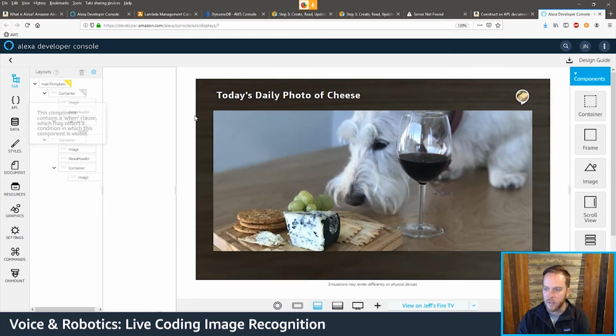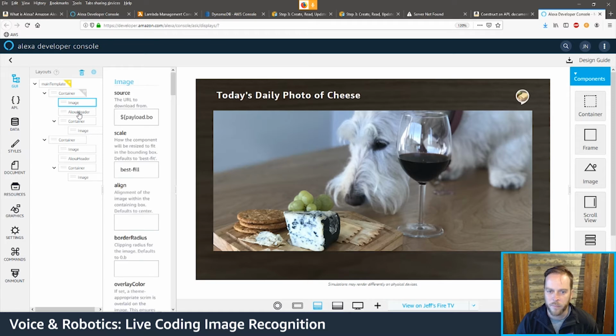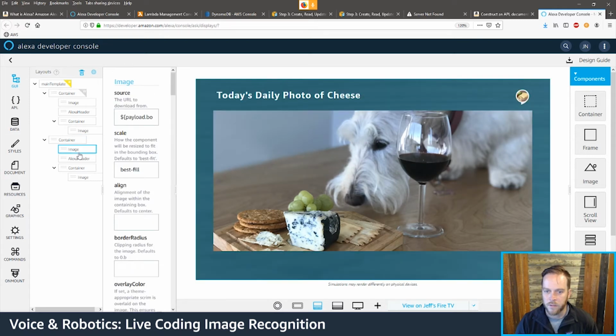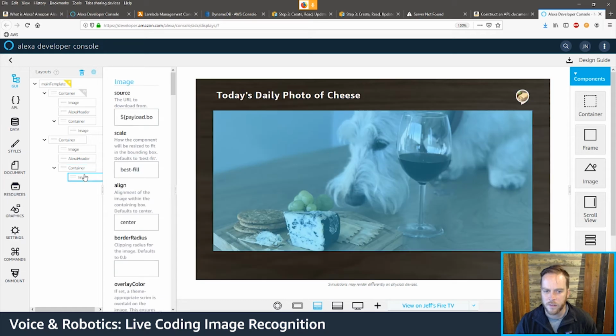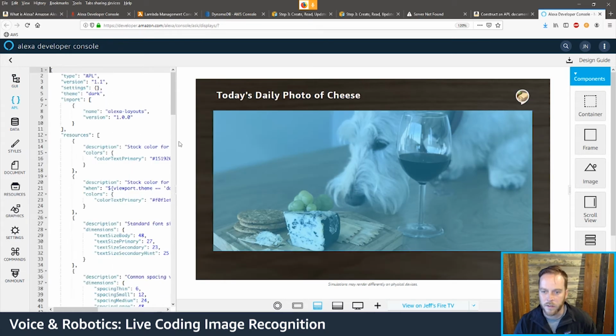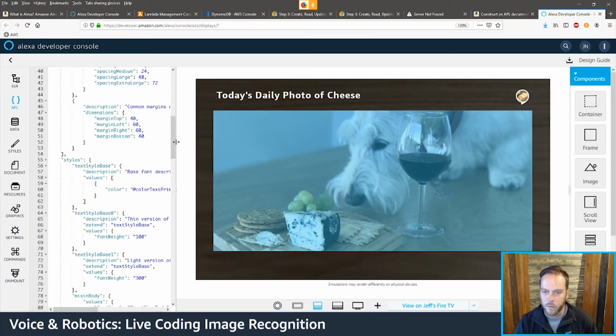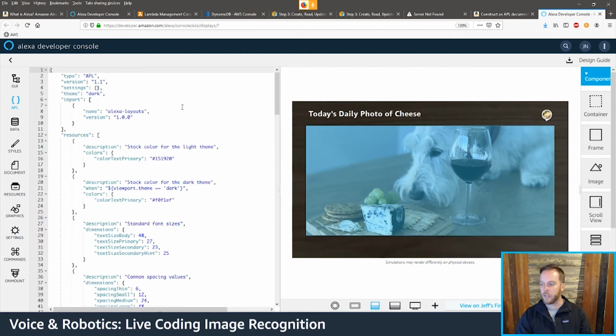Right now, it just starts off with this "Today's daily photo of cheese." It has a nice scale icon, and a cute little pupper looking at some cheese and wine. So what we want to change is, that's probably the background image, container image. Let's see what this one is. Let's see, container image, what's APL? Okay. We're going to edit this document, and then we're going to upload it into our Lambda function and use that.